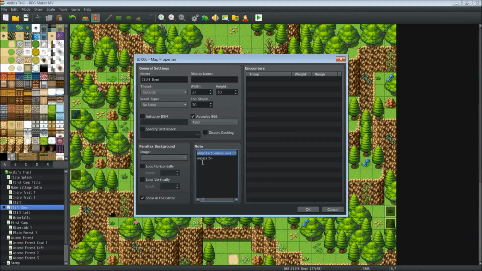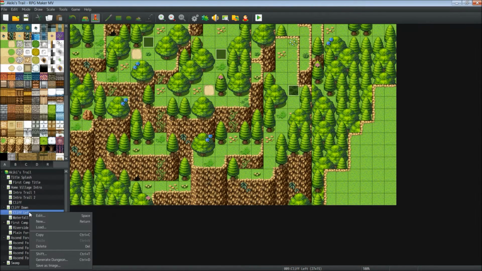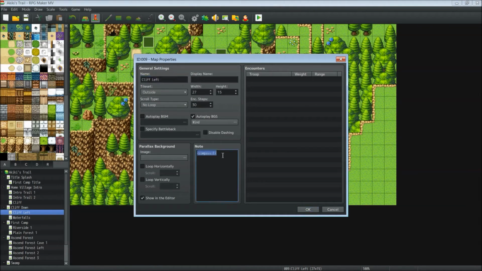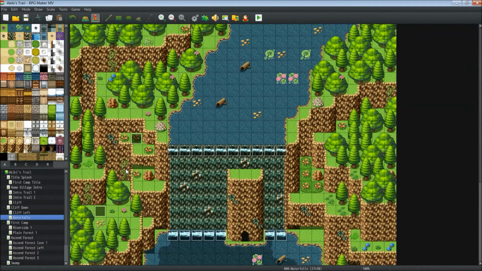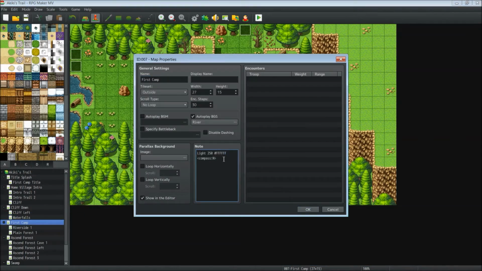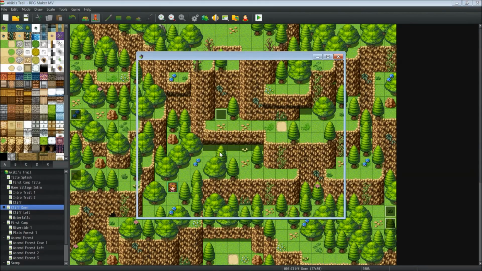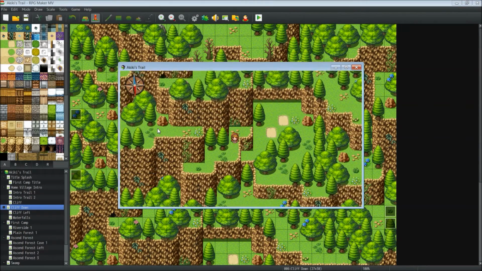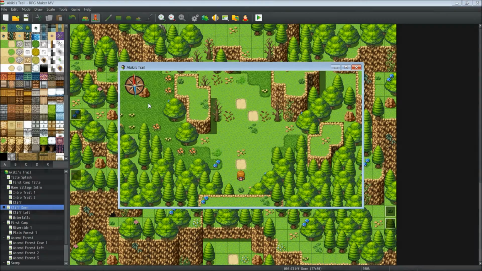So instead of copying and pasting events in your maps, all you have to do is copy this note tag and paste it on every map where you want to display the compass. Here you can see now that the compass is properly displayed.